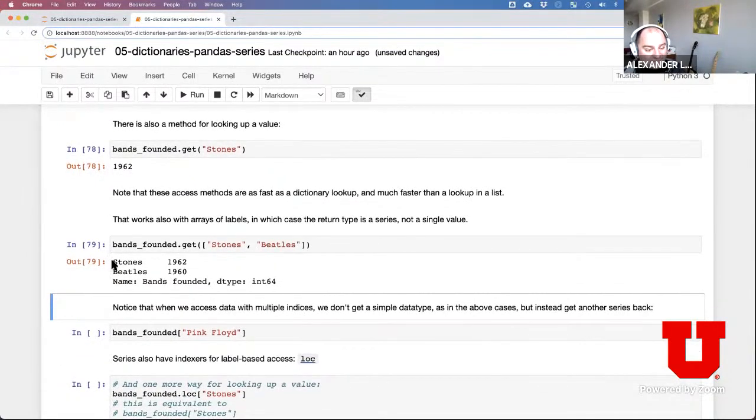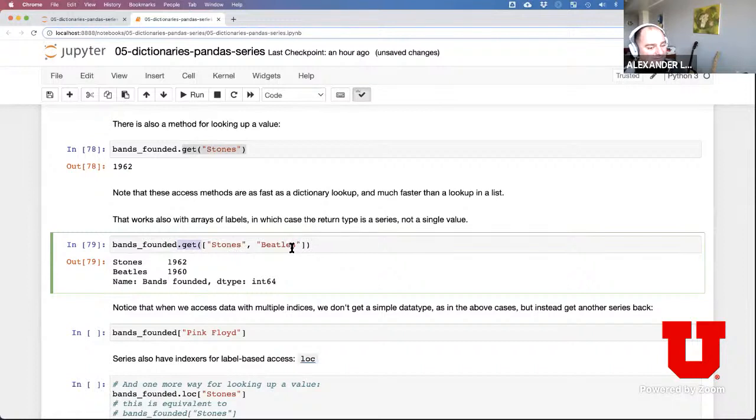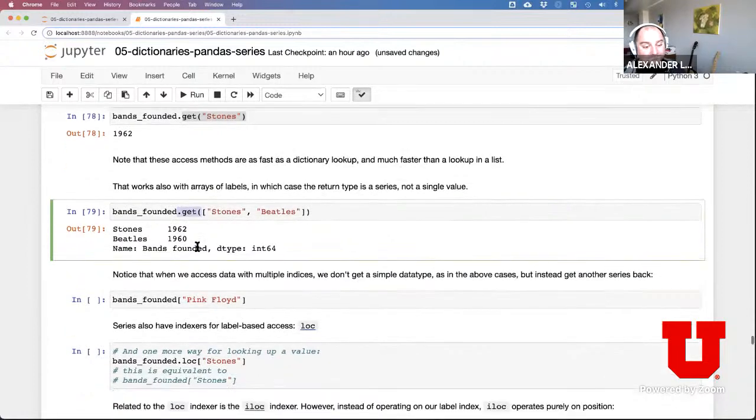We don't get a simple data type here. Notice that if I call get here, I get a simple data type. This is just an integer. But if I use get with this, my return type is a series. So it shows us that the series is a little bit tricky. For the same function, I can get values of different types, so I have to know what I'm expecting to be able to deal with it properly.